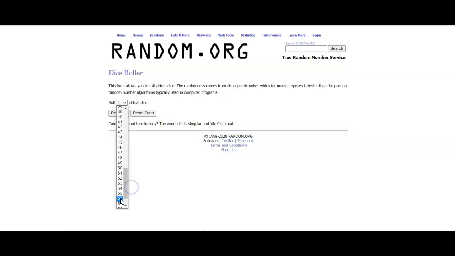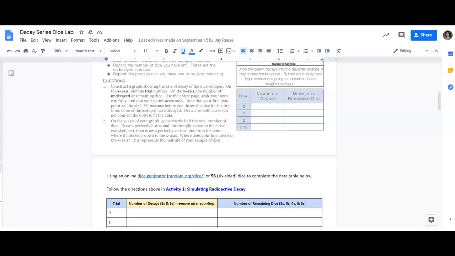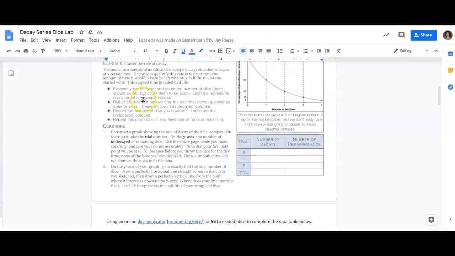Okay, so I'm going to scroll down, I'm going to choose 56, and when I'm ready to roll, I'm going to hit that button. When I go back and I look at the instructions, it tells me to roll all 56 dice and remove only the dice that come up as either sixes or ones. So you're not working with physical dice. So what you're going to have to do is going to look a little differently than if you had actual dice in front of you.